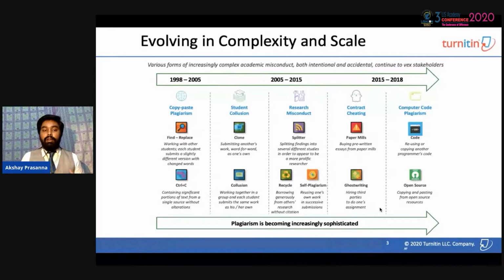We are able to find different types of plagiarism. The first and foremost was copy and paste plagiarism. This Control C and Control V, finding and replacing articles and text, was the initial way of plagiarism. Then came student collusion, where students shared among their community, and this led to another kind of plagiarism. It kept evolving, and between 2005 and 2015, self-plagiarism was one more introduction.